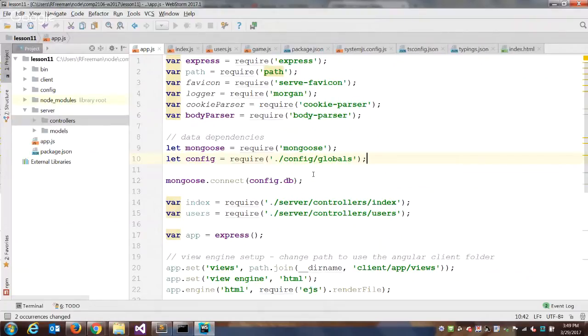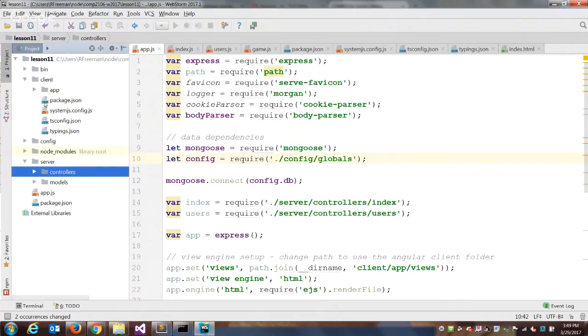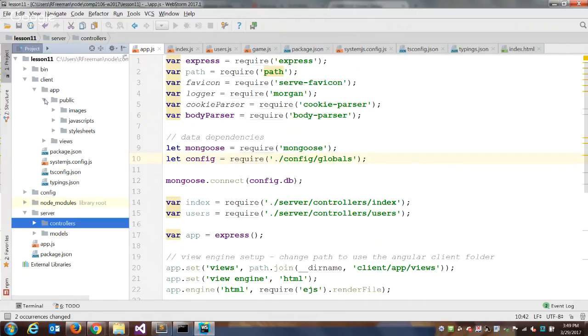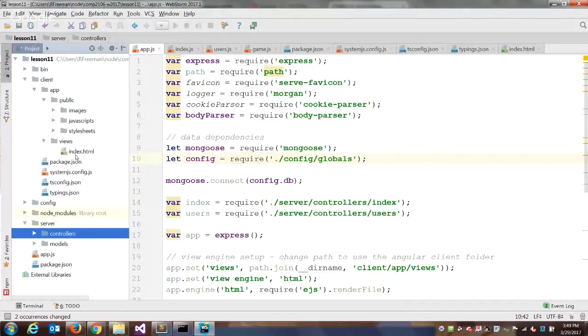Now there's other ways of organizing your code. This isn't the only way. I'm just doing it in the way that seems to make the most sense to me. So our Express controllers and models are inside of server. Here's our Angular configuration in the client root. And then inside of app, we've got our static assets, and then finally our views. So all our HTML will go there.